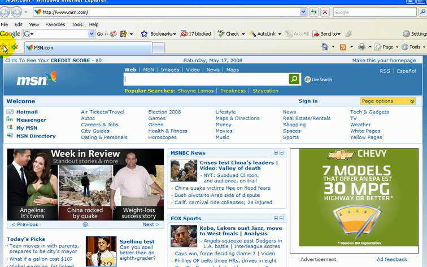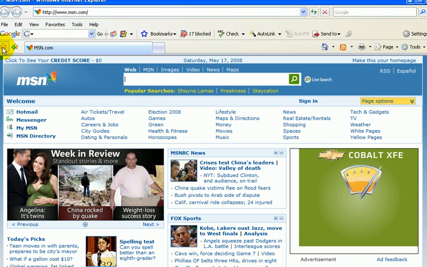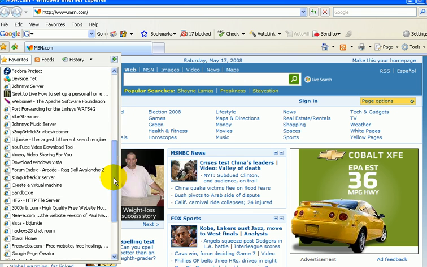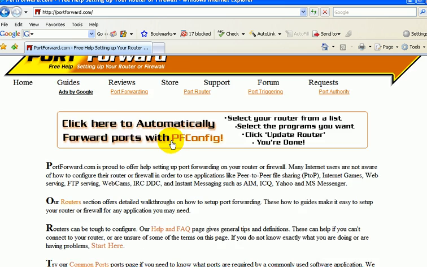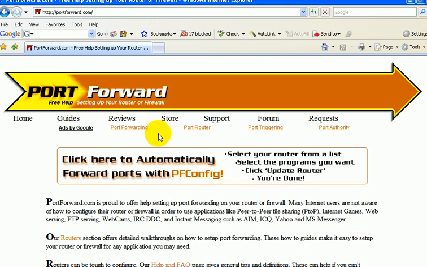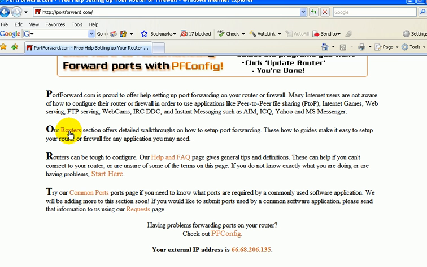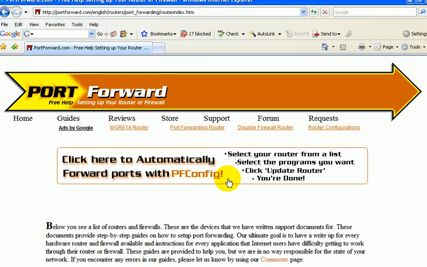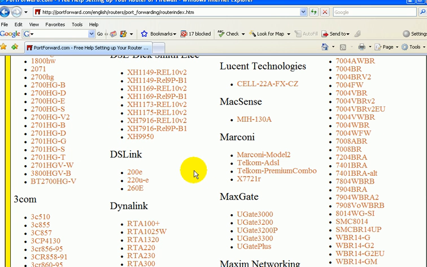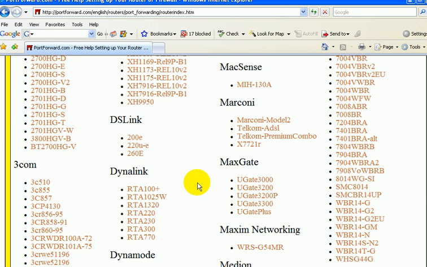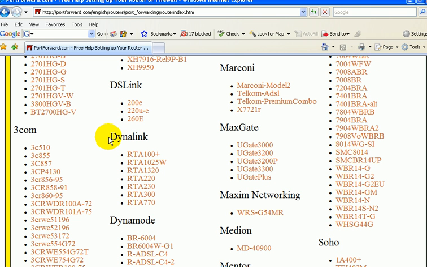Now there's a very helpful website called portforward.com. So go to portforward.com, click on routers, scroll down, and here you'll see a bunch of different brands of routers. There's Linksys, there's D-Link, there's a whole bunch of different kinds. Just pick the brand that you have, and then the model.